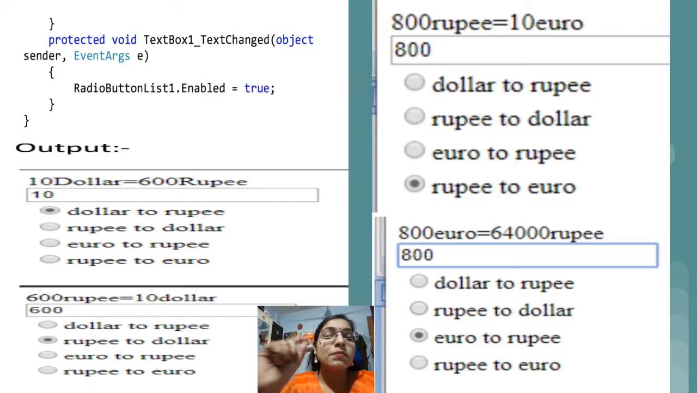So just simply double click on the text box, this particular event will open, and in that you just have to write radio button list 1 dot enabled equal to true. Okay, it means this particular button will be visible to you. So enabled equal to true and enabled equal to false. Enabled equal to false means you will be able to see the radio buttons, but you are not able to click on them.